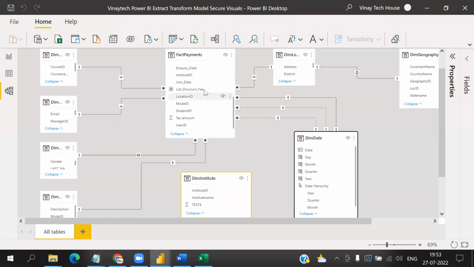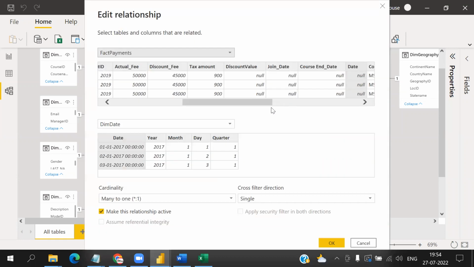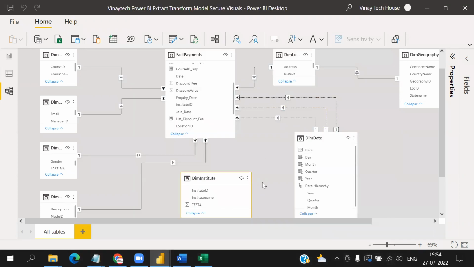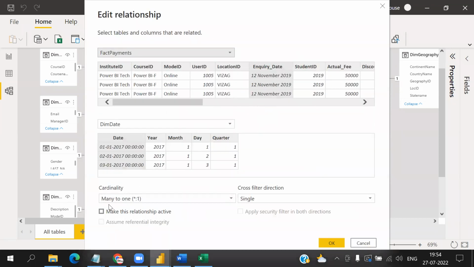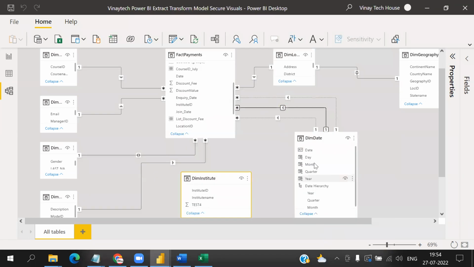Right now, which one is active? Date to date active. But I want to make join date, enquiry date active. How do you do that? Click on it. Make the relationship inactive. Okay. Active relationship you're making inactive. Now, enquiry date I want to make active. Click on it. Make active. Okay. Done.